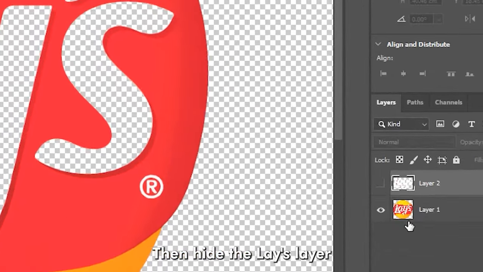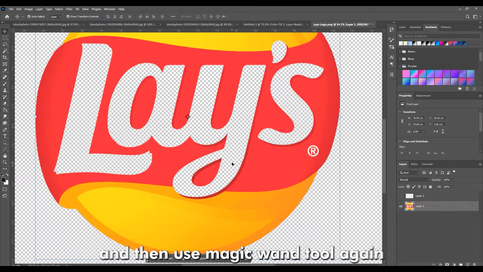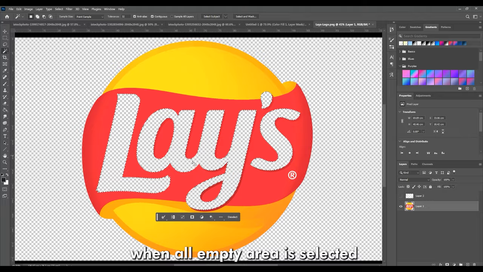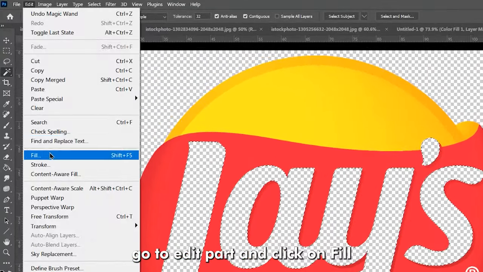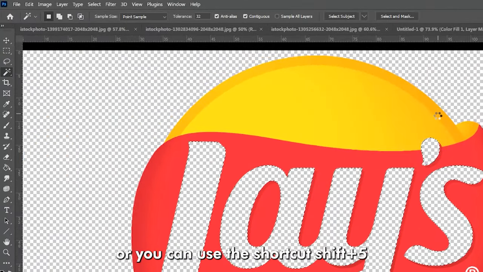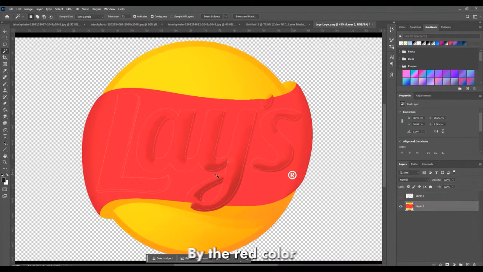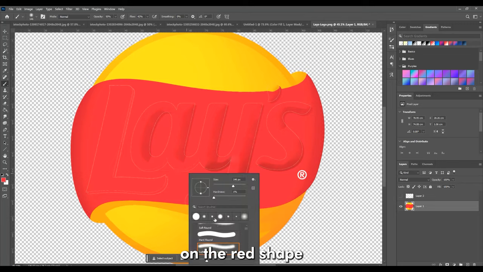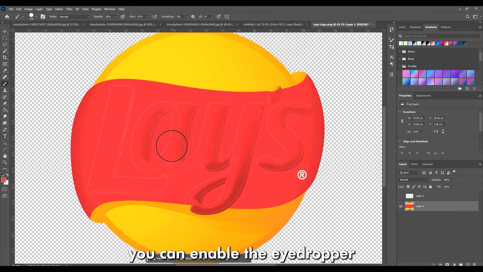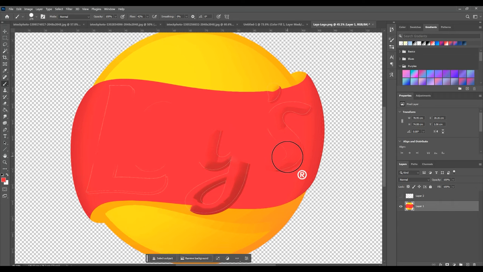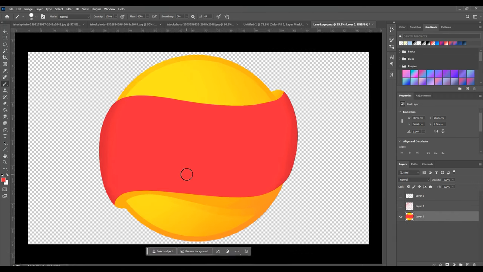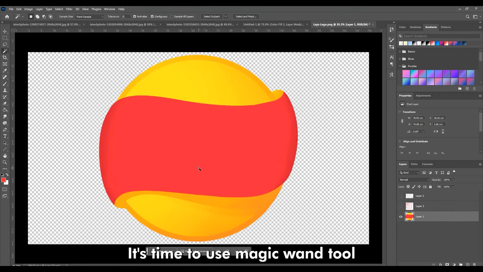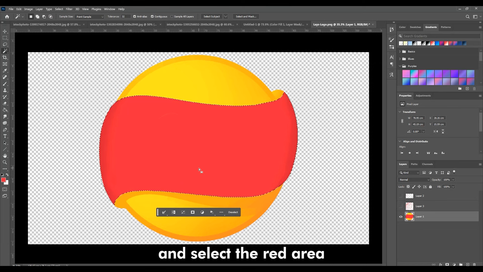Then hide the Lay's layer and then use magic wand tool again to select the Lay's empty area. When all empty area is selected, go to edit part and click on fill, or you can use the shortcut shift F5 and the area will be filled by the red color. Now, by using brush, we can clean white edges on the red shape. By holding alt, you can enable the eyedropper and choose any color in image, and now you can clean areas better.